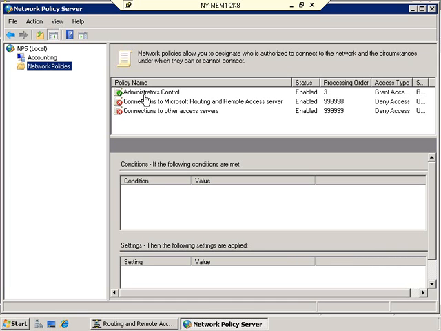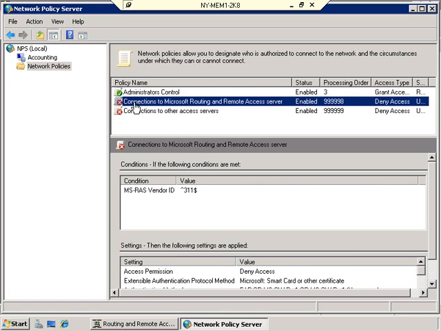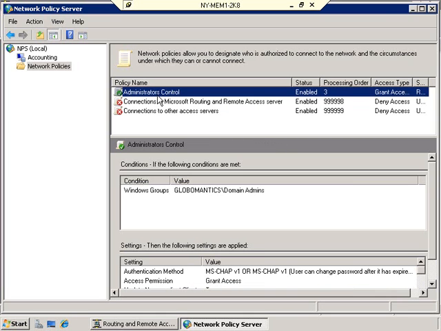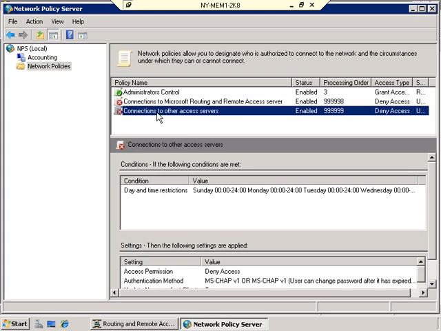So if a user were to VPN in and they were a member of the Global Mantix domain admins, they will have met the conditions of this first policy, and these two will be ignored. So it really doesn't matter what they say. If somebody else who is not a domain admin were to connect in, they would not meet the conditions of this particular policy, so it would go down to the next policy and then ask if they meet those conditions. And if they don't meet those, then they go to this policy, and if they meet these, you'll notice that this one is the catch-all.